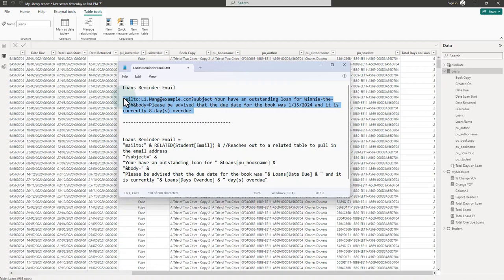It starts with mail to, and that will indicate that your email client will need to open. liwang@example.com is the student's email. Subject is the subject of the email. It says you have an outstanding loan for Winnie the Pooh. And the body is simply the body of the email. It indicates, please be advised that the due date for the book was 1/15/2024 and it's currently 8 days overdue.